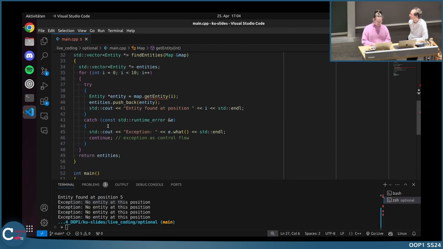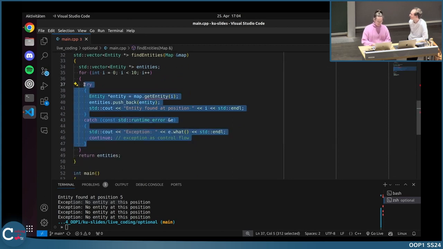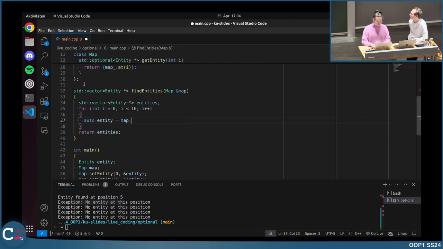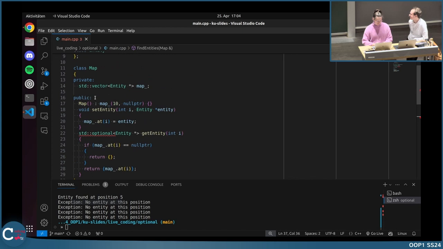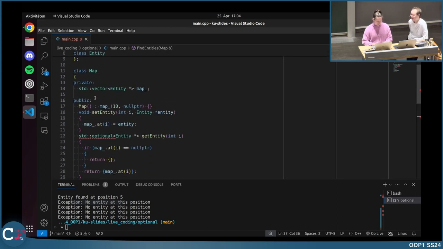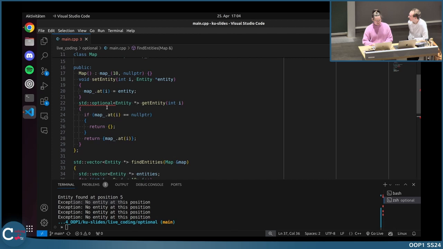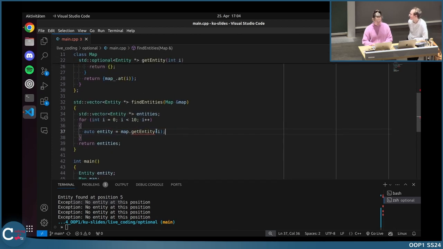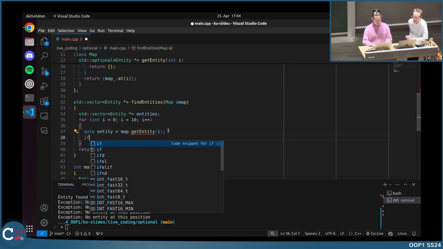Okay, and then down here, instead of this try catch, we'll get this entity. We'll call it get entity with I. It's fine. Just ignore it. Now the problem is that std::optional is since C++17, and my VS Code is C++11, and then it does not recognize the optional. Okay, so yes. Just ignore it.